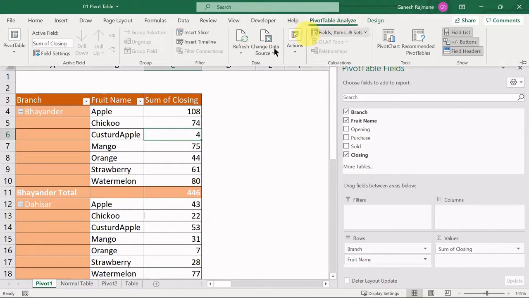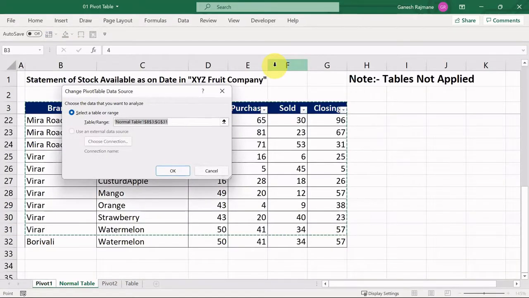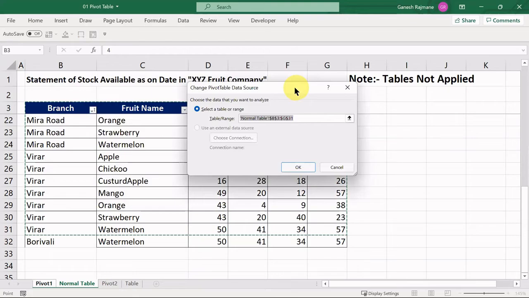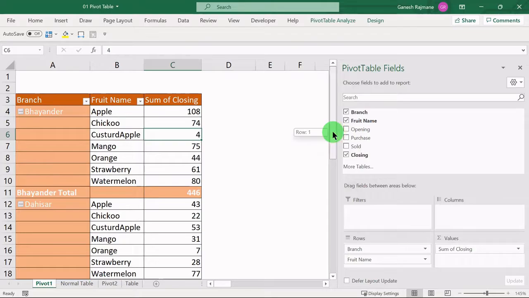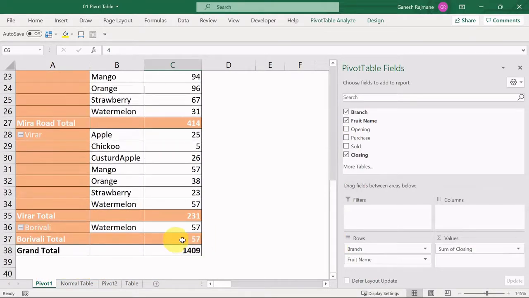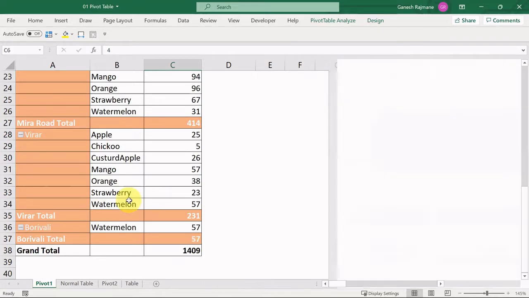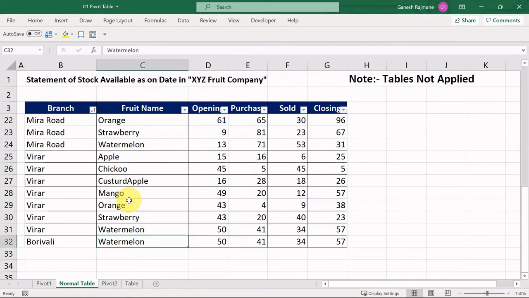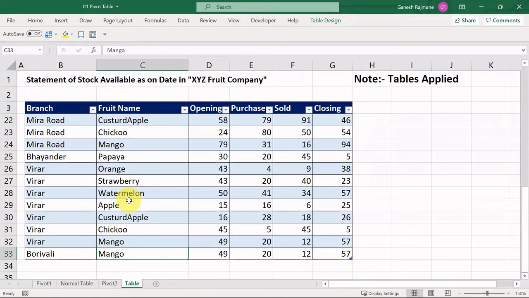I need to change the data source from here. We can see that when we created the table, we selected the data till 31 only. So I need to extend this till 32 and I press OK. Now we can see that the Borivali branch detail is added here. Okay, so this is the major difference of a pivot table in a normal table and a pivot table in tables.